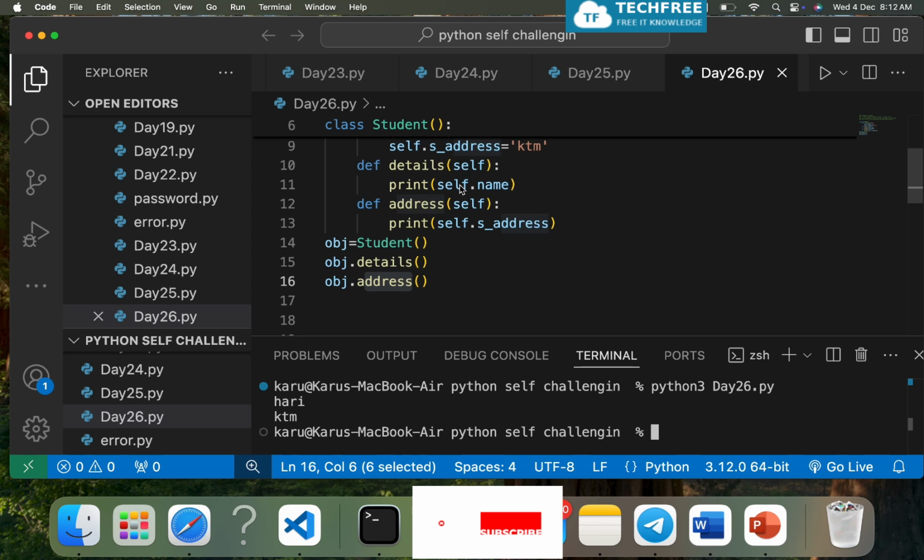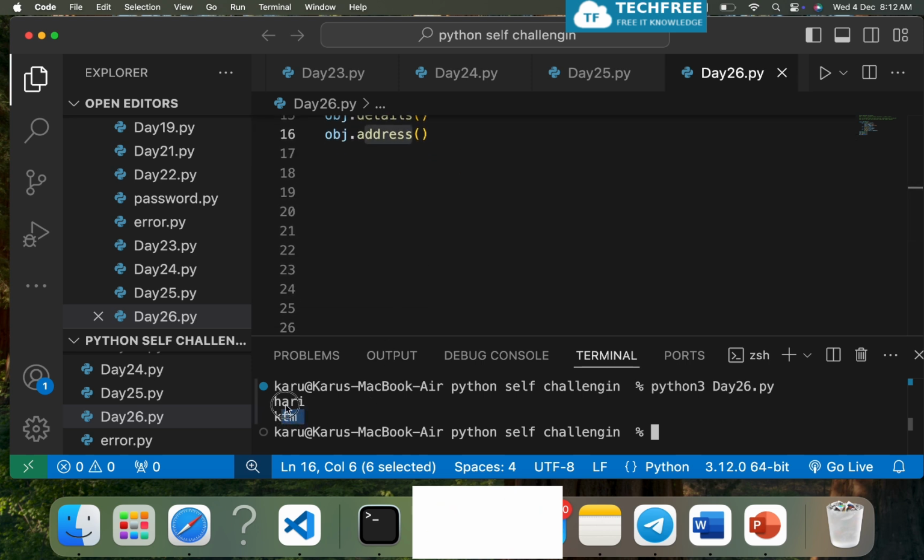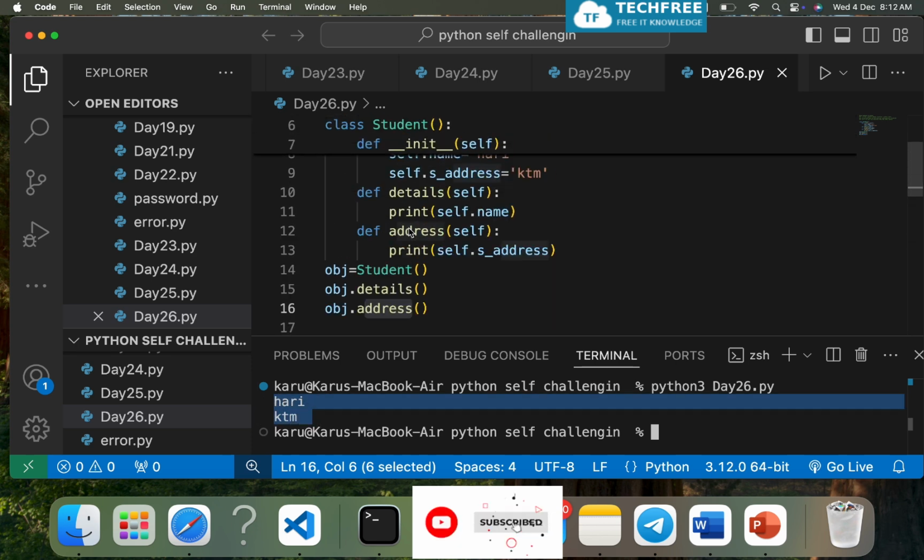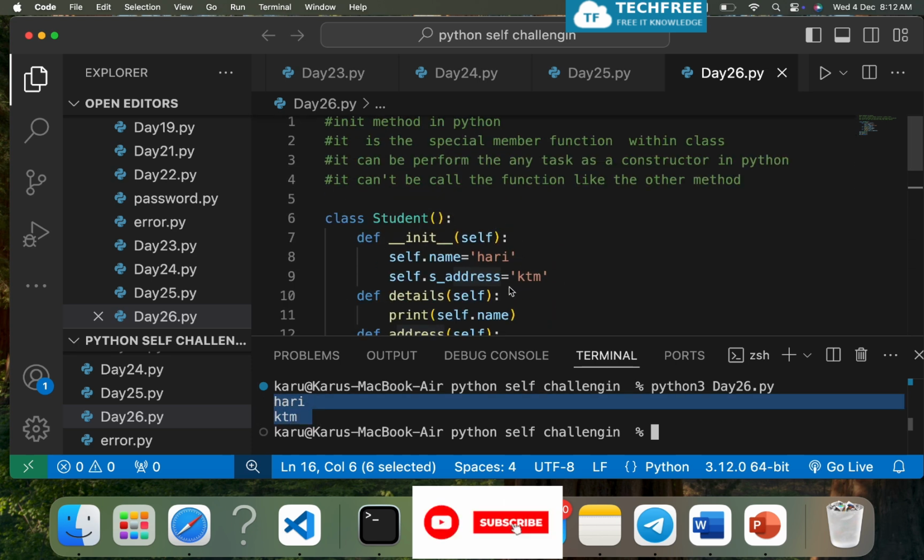And here we execute this program, and the result is in our terminal, right? Student name is hurry, student address is ktm. It's a simple program of the init method within our Python programming language.